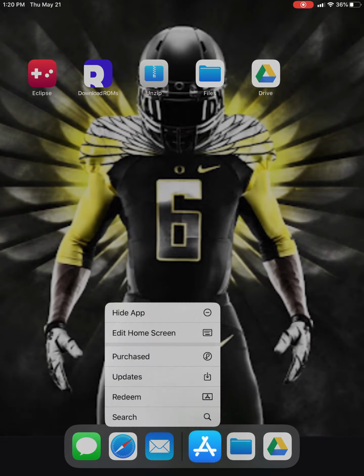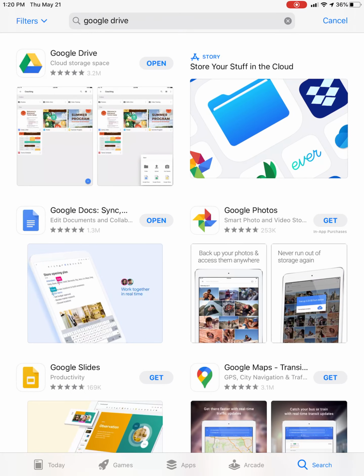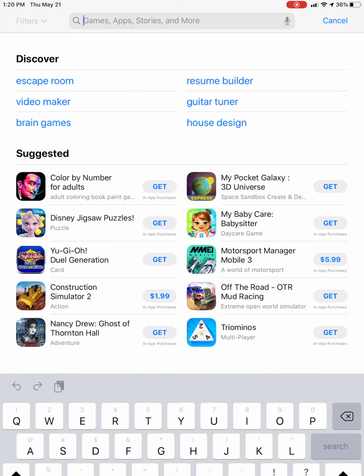So you want to open up your App Store. You want to open that up. The heck, why is it shaking? You want to open it up. First, get the Google Drive app. Download it, open it, you're good.